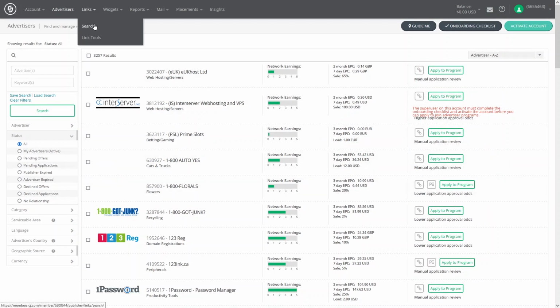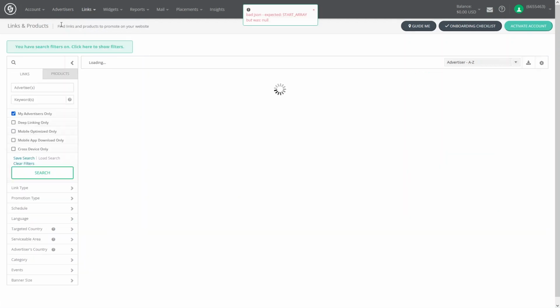So in the links, we have the search and we have the tools. So let's go for the search here. From here, you can actually find the links and the products to promote on your website. But right now I'm having this issue on this page. Okay, so let's just explore the links here.